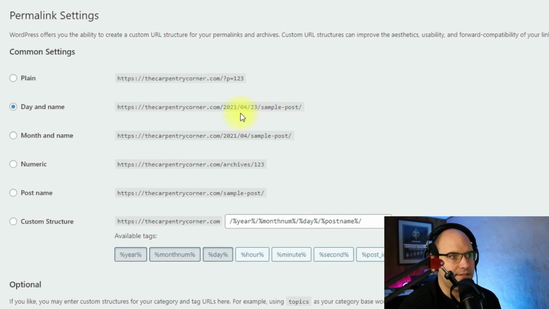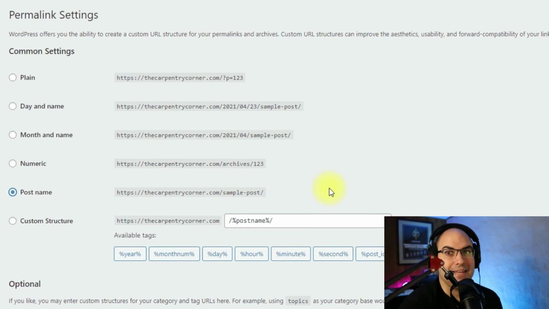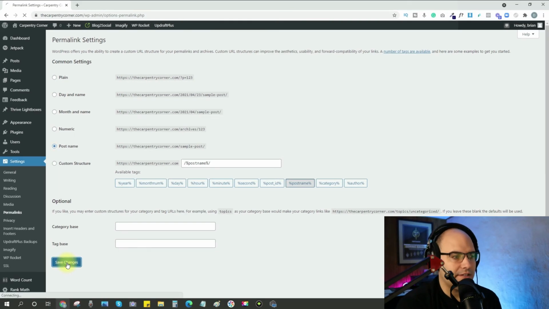Google hates this. Users hate this because nobody cares what date the post was done. So if you want something for SEO and you want Google to recognize things easily, just come right down here, click post name. So now it's going to have your domain slash your post. And that's it. Come down here, click Save Changes.